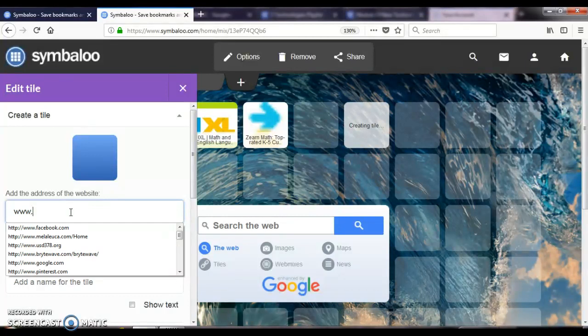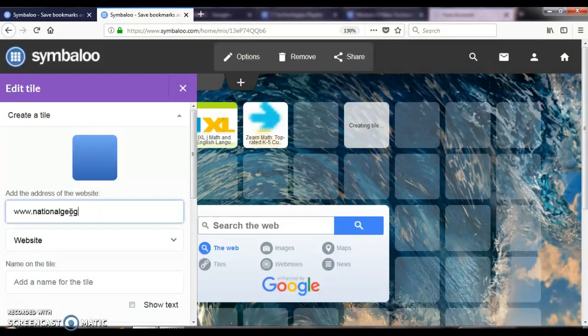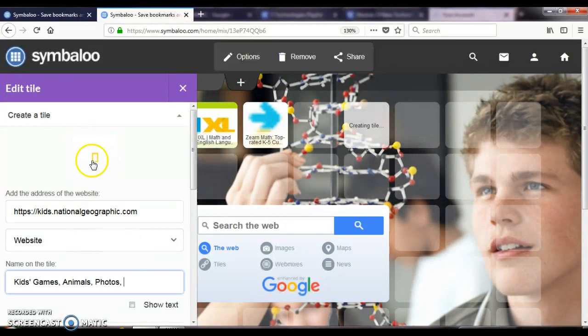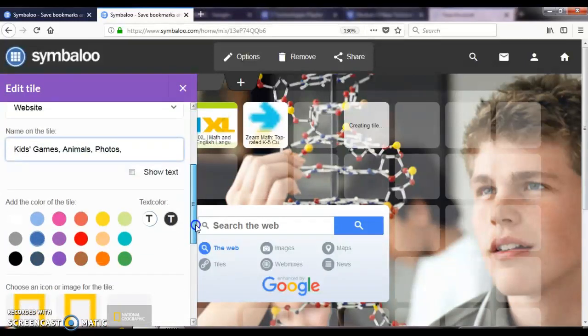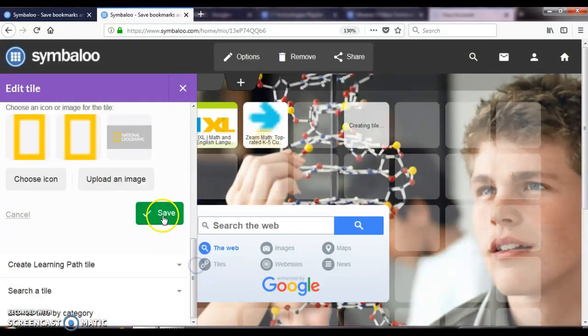So I'm going to click that. Sometimes it'll pop up a picture, sometimes it doesn't. Then it'll pop up what it is. So this is a website, and this will go on the title. I always put show text. You don't have to. I just like that. And then you can click on a color, and then I'm going to save it.